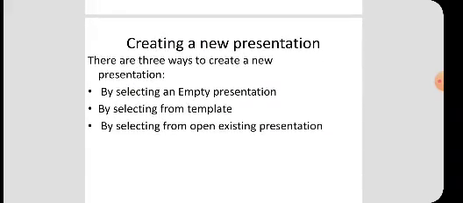So how to create a new presentation? You can create a presentation by using any one of the following methods. So what are the methods? First one, by selecting an empty presentation, by selecting from template, by selecting from open existing presentation. So what are the three ways to create a presentation? New presentation, by selecting an empty presentation, from template, or open existing presentation.